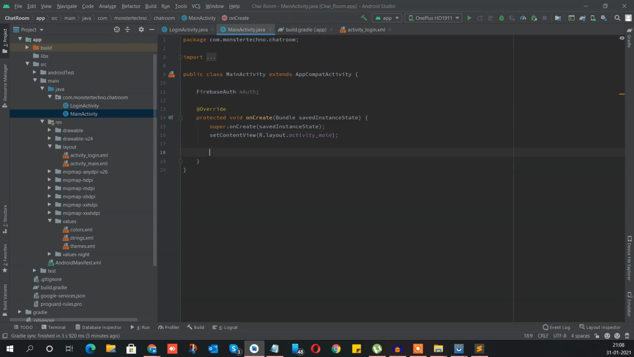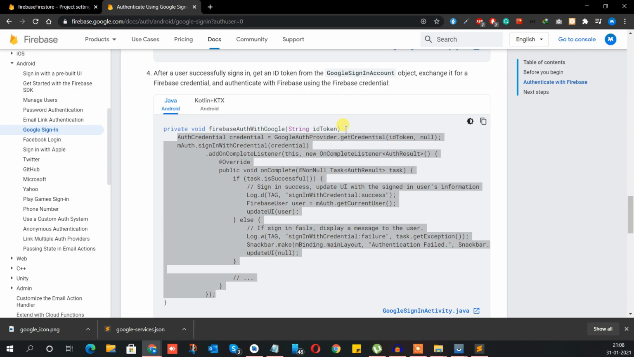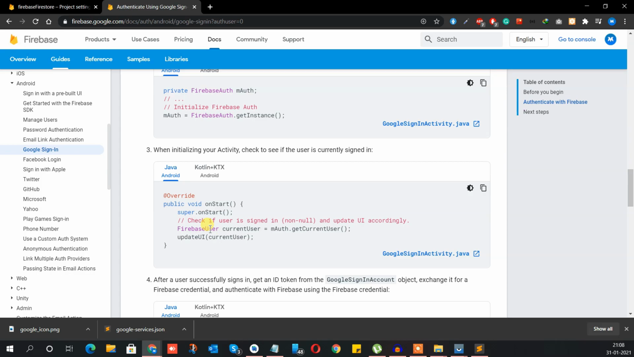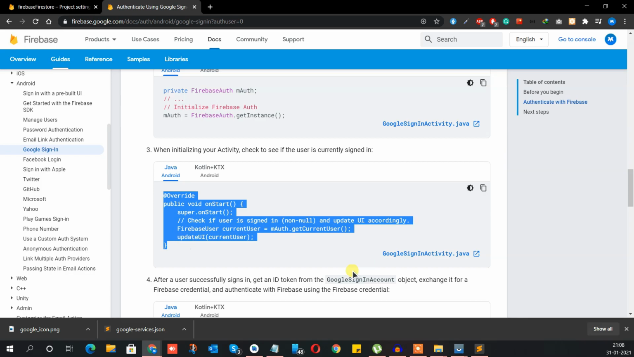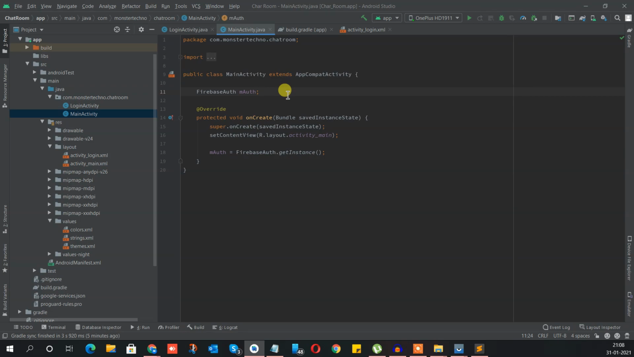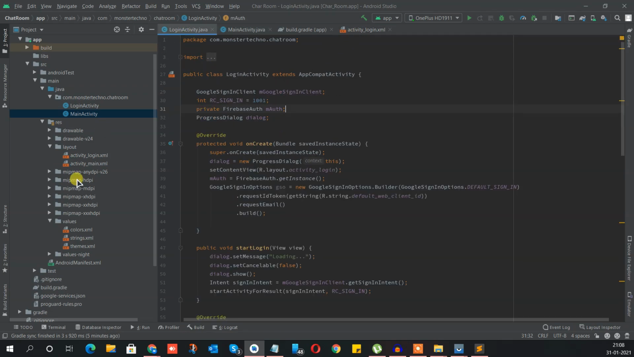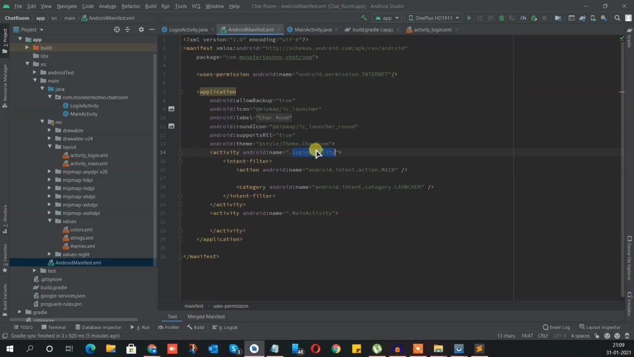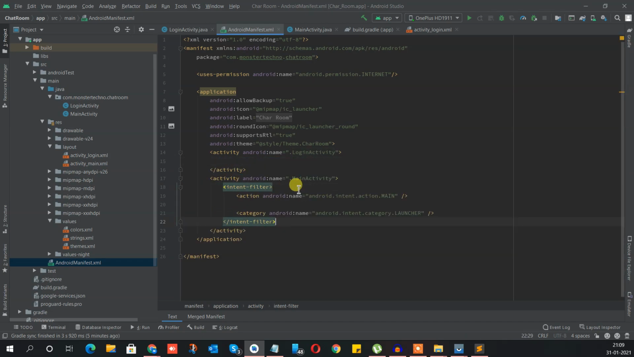Let's initialize it with auth equals get instance. And as you can see here, I skipped onStart in the login activity. I'm not checking it there, because this will be checked in the main activity, not in the login activity. Why? Because every time we launch the app, we're not showing the login activity. I had created the login activity as the main launcher, but we will not keep it that way. We will make the main activity the launcher. When the main activity starts, it checks whether the user is logged in or not. If the user is logged in, they will stay in the main activity, otherwise they will be redirected to the login page.